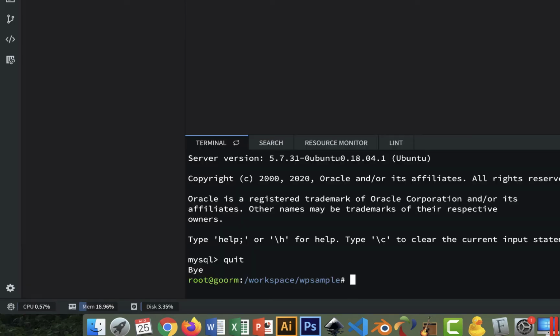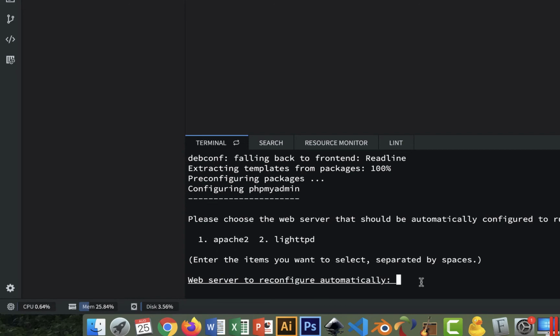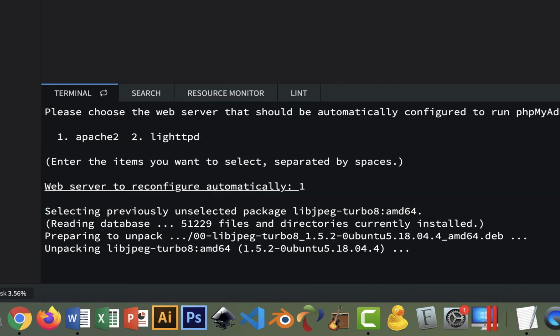So I'll just put quit right now, and then I'll do my phpMyAdmin install, which is this one. I'll copy that, and I'll put that here, and this takes a little while. And if you remember, we had some choices here. I'll choose Apache 2, so I'll put in a 1 and hit enter.